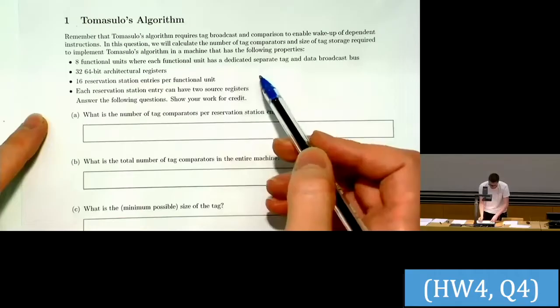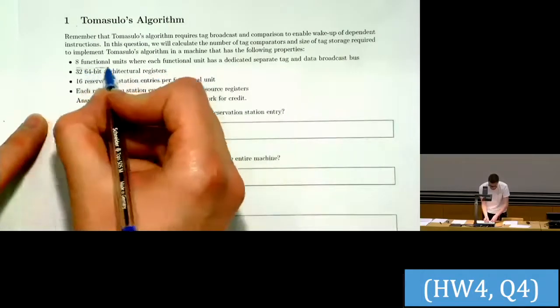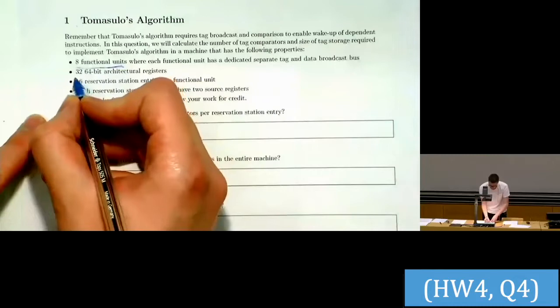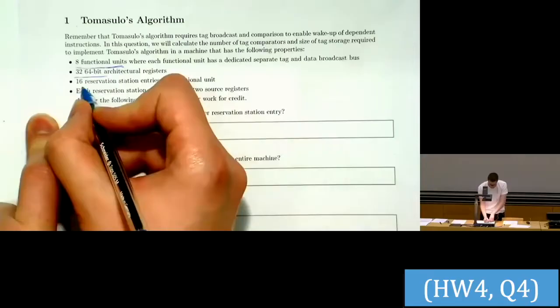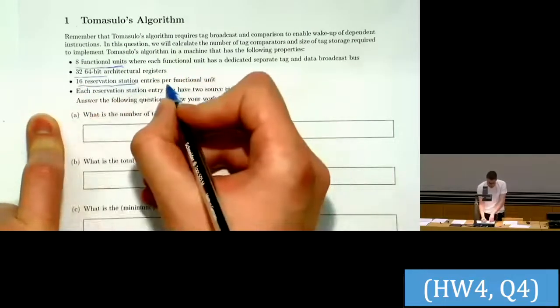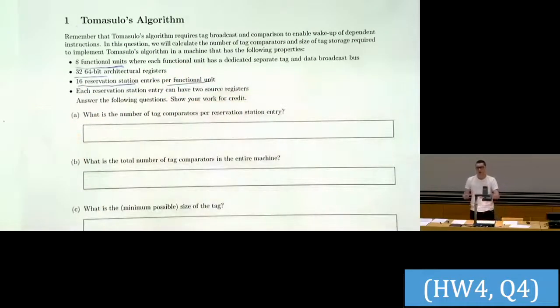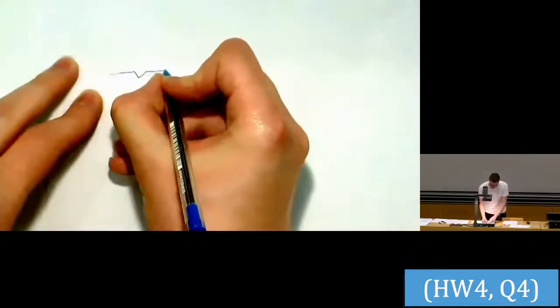So it basically defines those properties where you have 8 functional units and 32 registers, and each register is 64 bits wide. And then you have 16 reservation station entries per functional unit. So basically you have a reservation station for each functional unit, and you have 8 of those, right? And each reservation station will have 16 entries. So this will basically look something like this, right? So you have some functional units here.